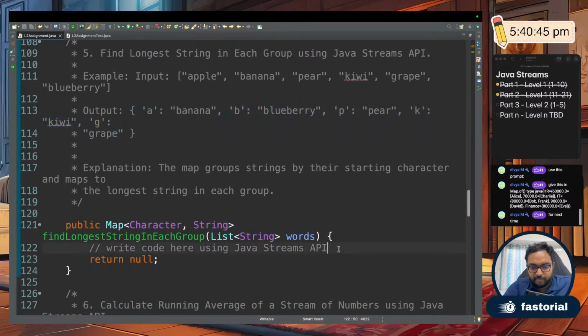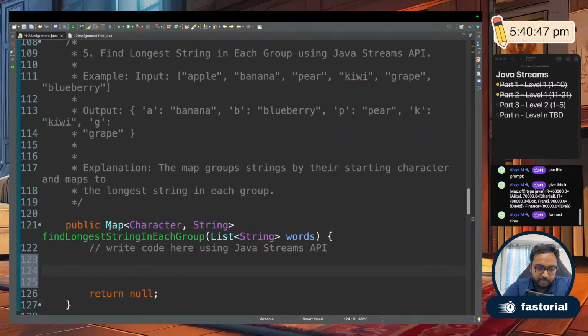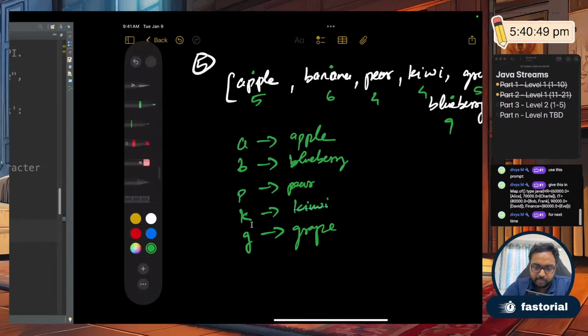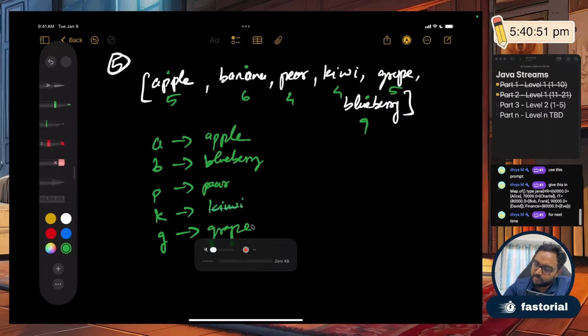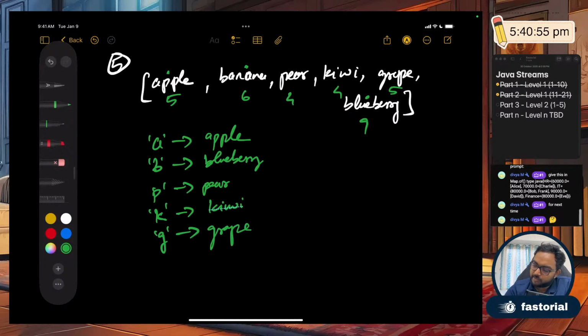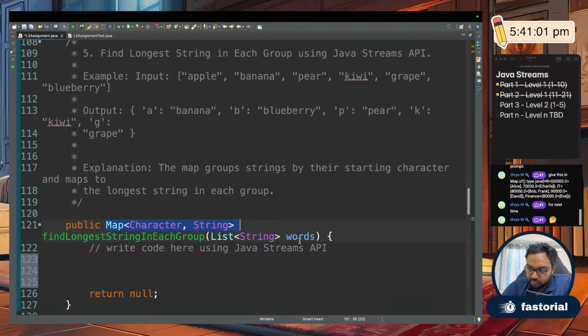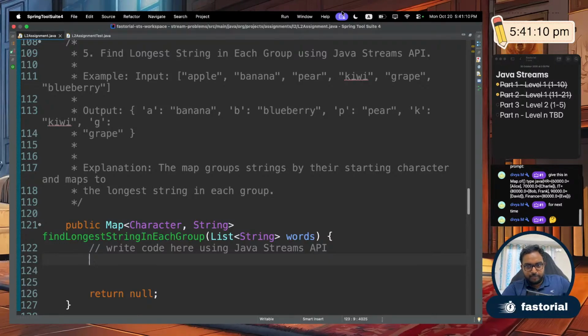I'll say this is the return type: a map of Character comma String. The characters A, B, P, K, G are the keys, and these are the strings. How will you do this? Think about it. The hint is what I mentioned in the last stream: if there are conflicting values, you have to do something. It is 5:41. Let's come back at 5:42.